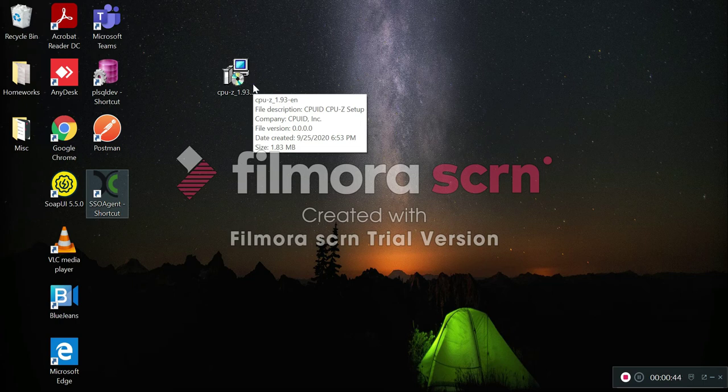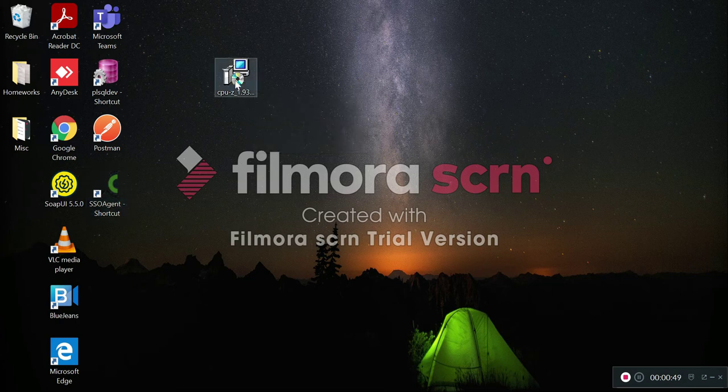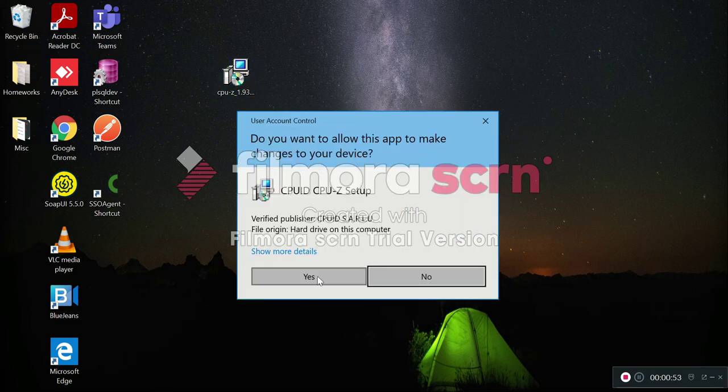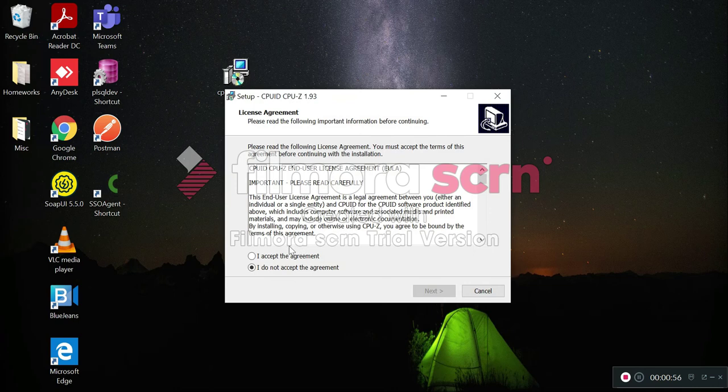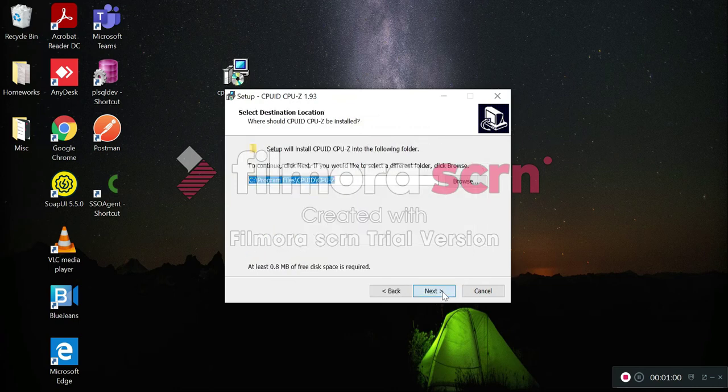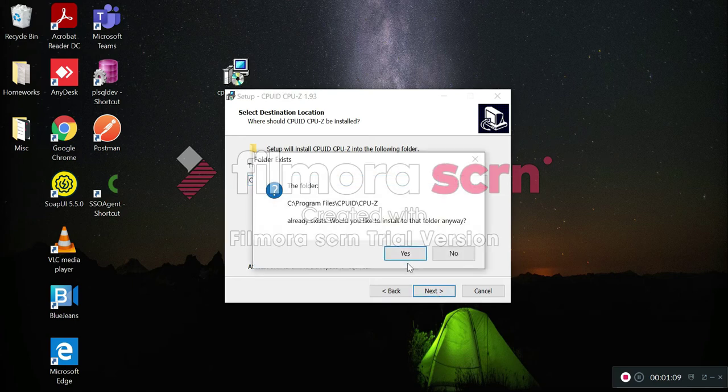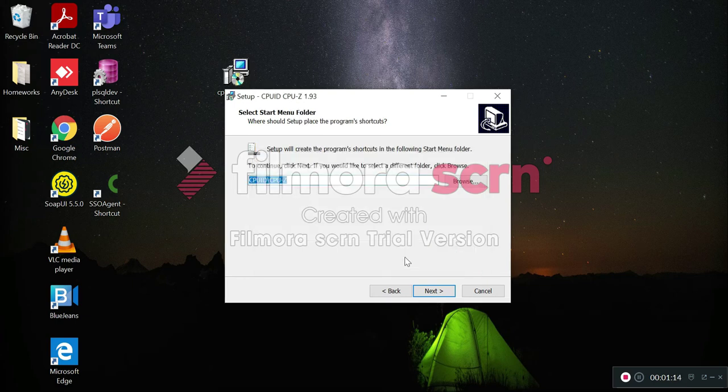So I have downloaded the CPU-Z version 1.93, and now I'm going to install this on my machine. Click on this and then we have yes. Click on the radio button, I accept the agreement, click next. If you want to change the select destination location window, you can change, or you can use the default as well. Click next. The folder already exists, I tried it before, click next.